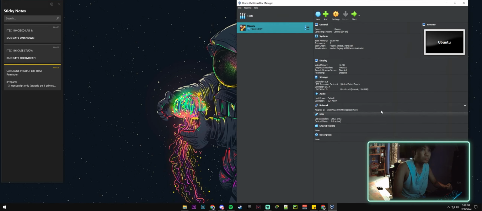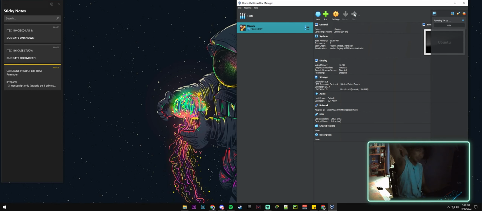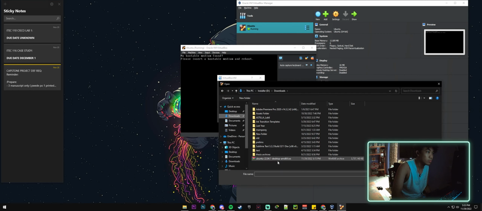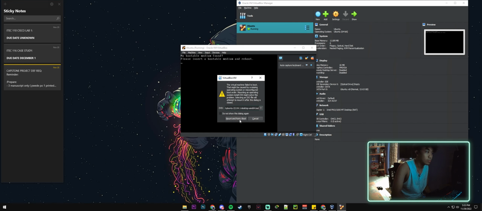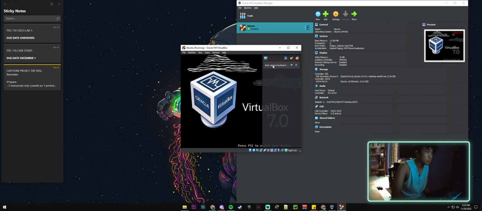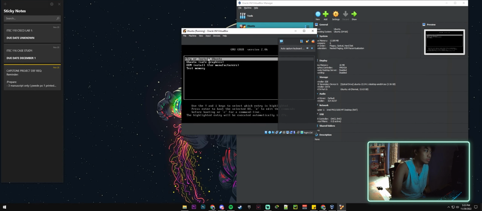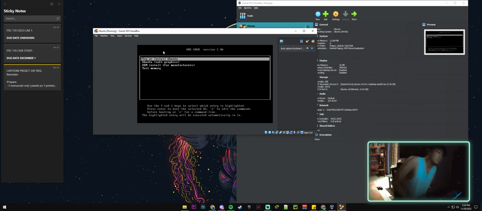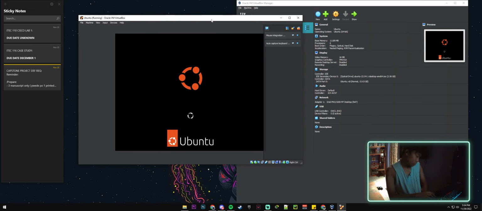Then I wait to boot up the VirtualBox. Then I set the DVD to the Ubuntu ISO file here in my computer. Then I wait again. After that, I wait again for the automatic launch of the Ubuntu. I wait again for a couple of minutes.